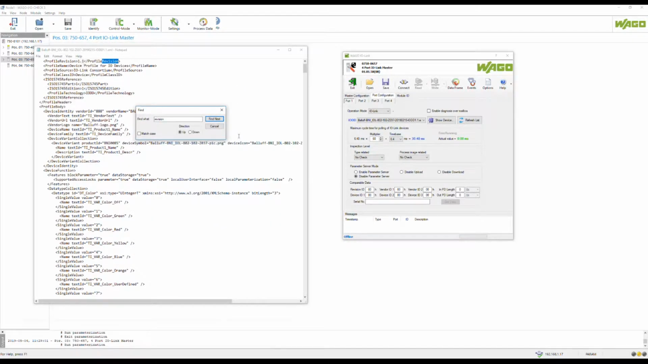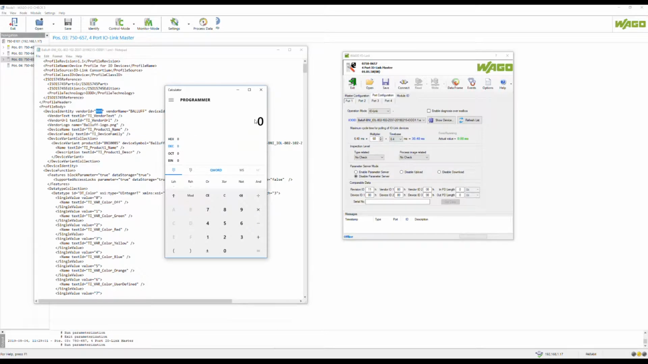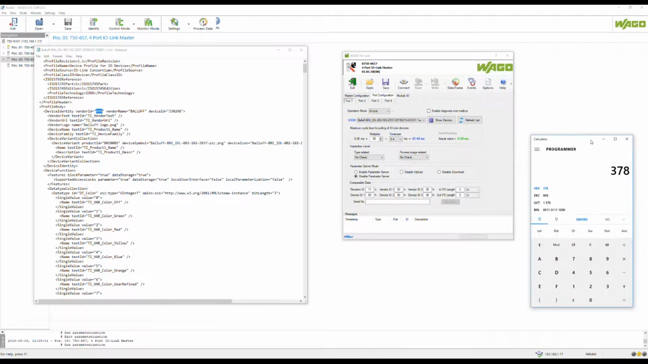The first line here is 1.1, so you just go here and type 11. Then you have the vendor ID, right here. The vendor ID is decimal 888. You can copy that, launch your calculator, put it in as decimal, Control V. So 888 in decimal is 0378 in hexadecimal. Notice that the vendor ID has two fields, number 1 and number 2, so you're going to enter 03 and 78.